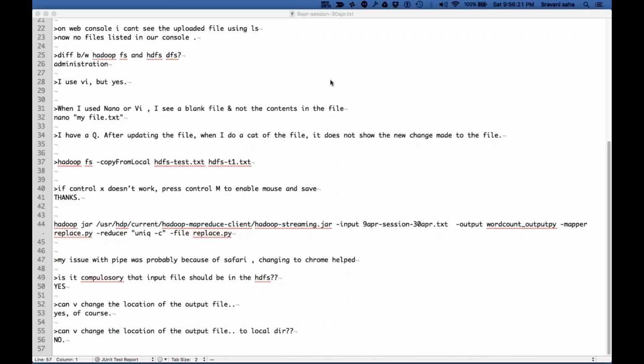Were you able to execute this MapReduce? Great. Kulbir is able to do. Ashwin is able to do. Alan is able to do. Ravi is also able to do. Prem is able to do. Ella is able to do. Lee is done. Great, great.